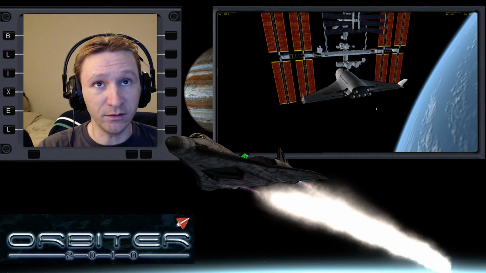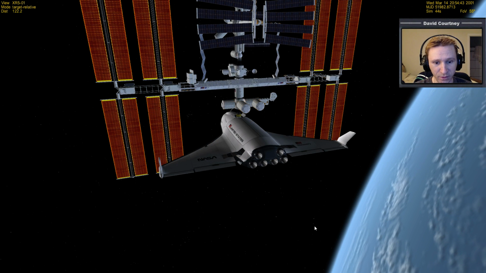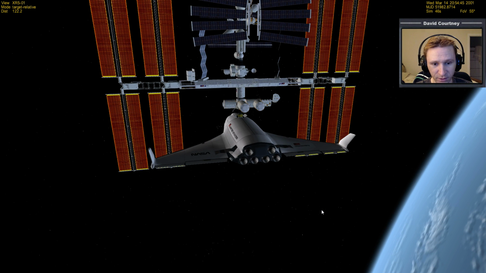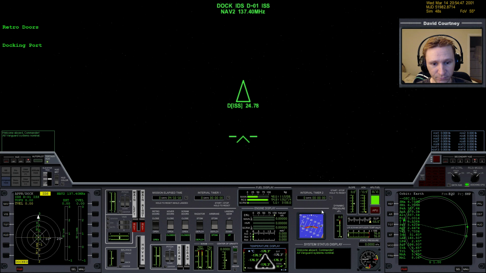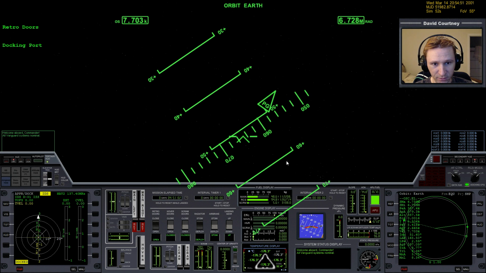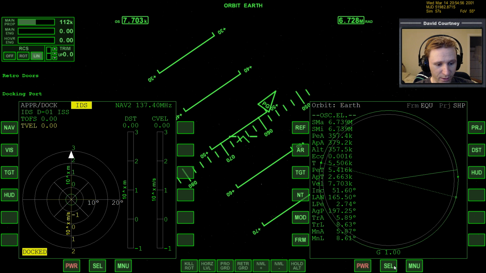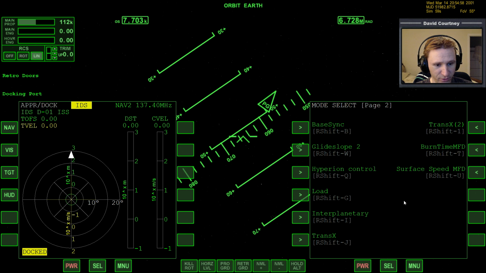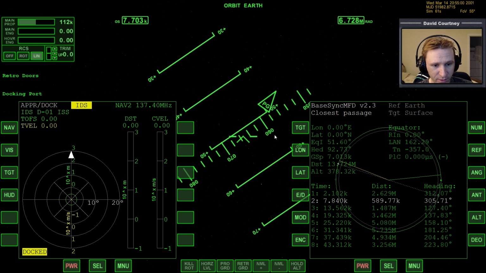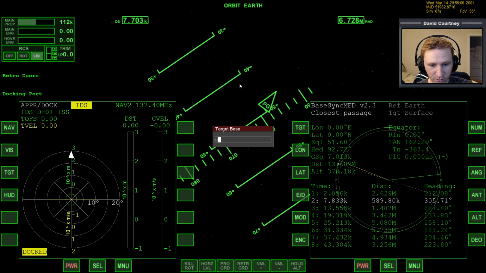Let me jump in, switch camera views, and jump into the flight deck of the XR5 and get things set up. Now the way I like to do this is to start by bringing up the base sync MFD. It's a very useful MFD. And we're going to target, where do we want to go? Let's target Carl Sagan Space Center.